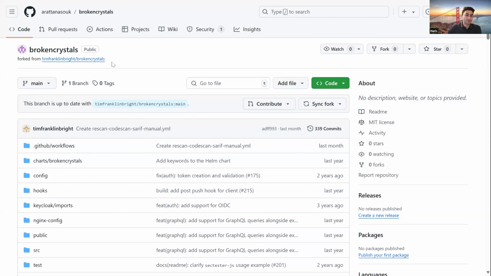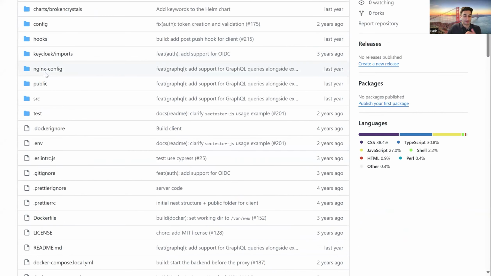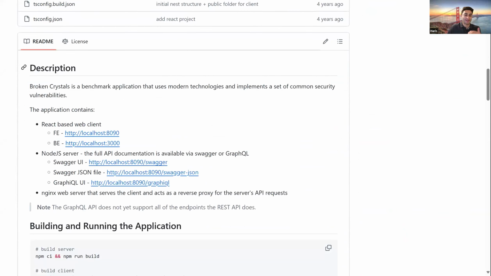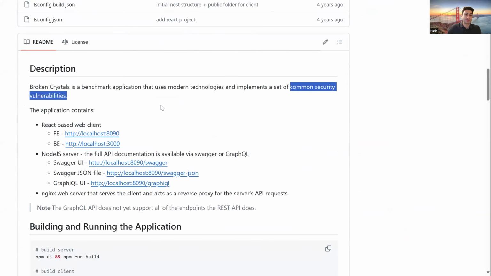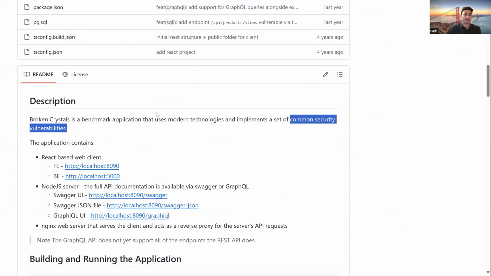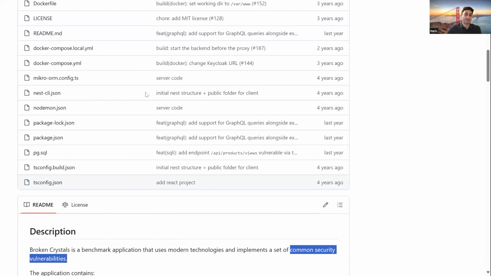So quickly, within a GitHub repo, I have a sample repo that has an API application with some common security vulnerabilities. The Bright Security team has actually published this repo as well. So if you're interested in learning more about generic API-related vulnerabilities within code, this is a really great benchmark to take a look at as well.